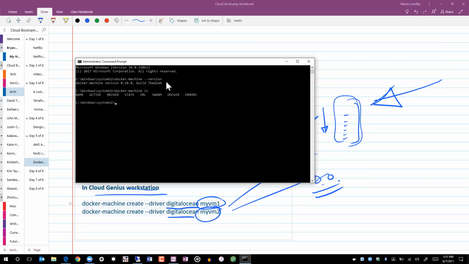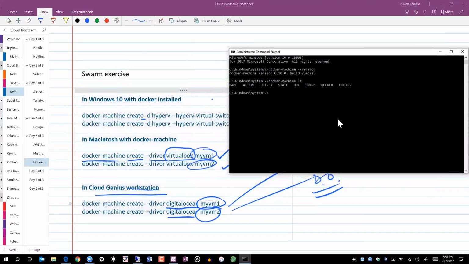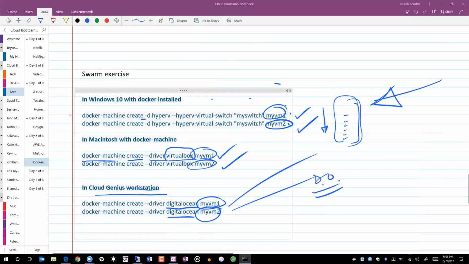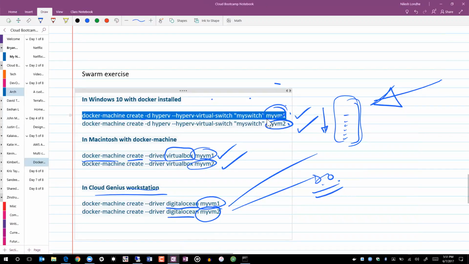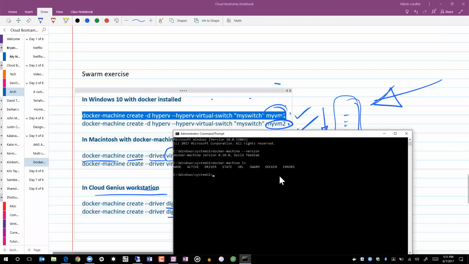Good. So docker-machine ls, I see that I have nothing right now, which is expected. I'm beginning from scratch. So I'm now taking these commands, and since I'm taking this one, for example, I say, give me a Docker machine: use my switch that I have set up already, use the virtual switch, and create a new virtual machine using the Hyper-V hypervisor. And so here we go.